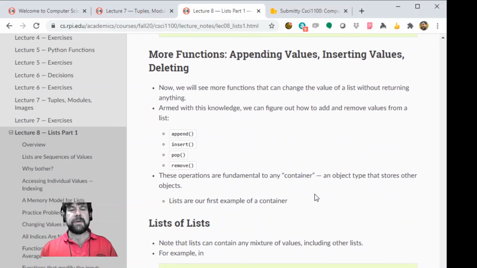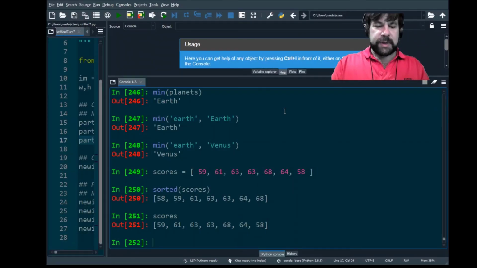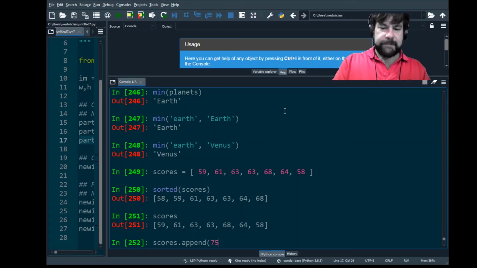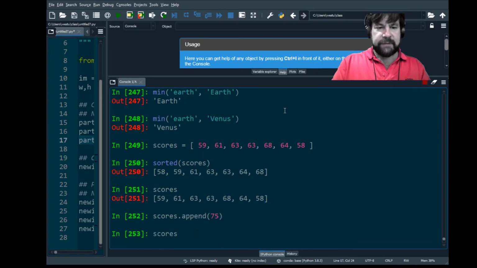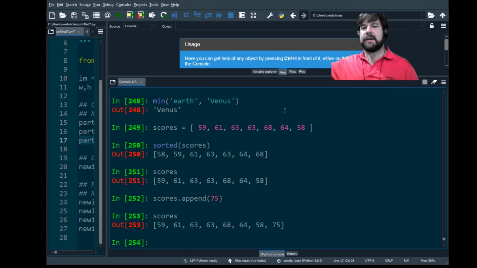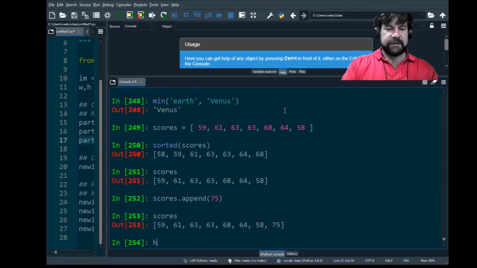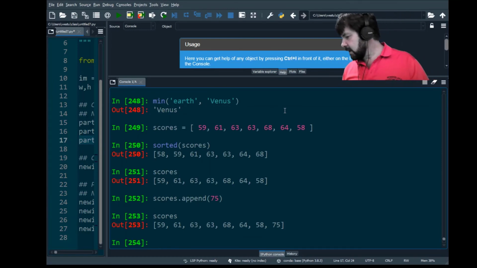There are other things that change the values in lists. So we can do something like scores.append 75. And what that will do is it will add the value 75 onto the end of the list, right? So we can do that.